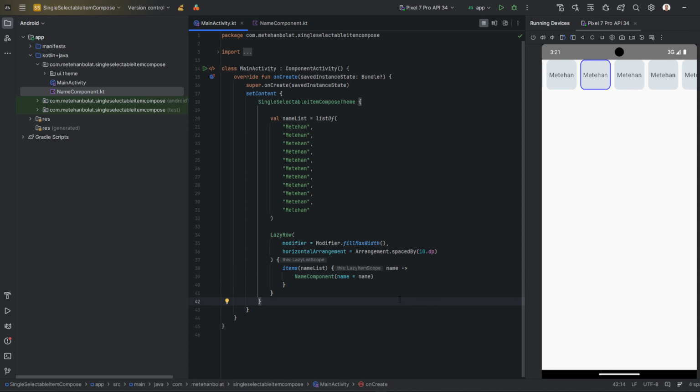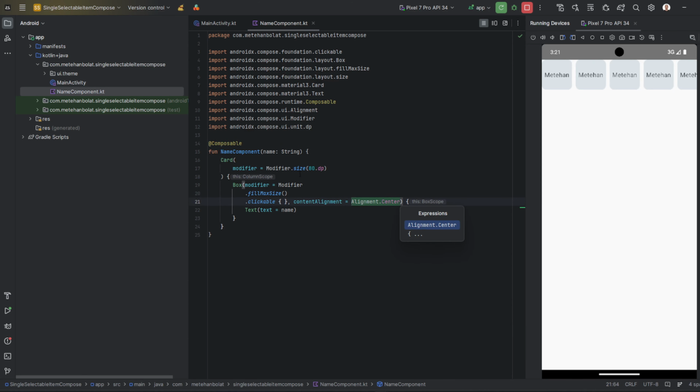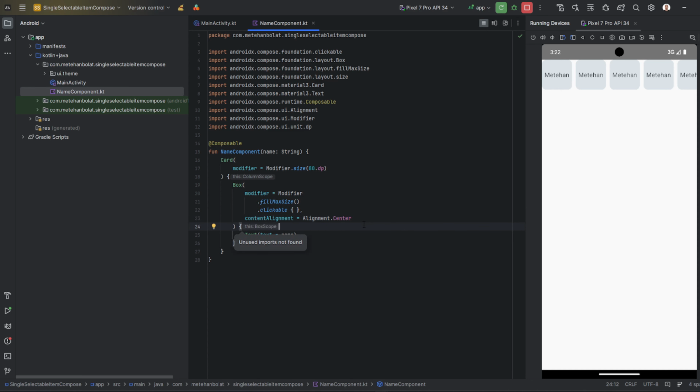Okay. Let's run this now and simply see what we are doing. As you can see, we have boxes with a name inside. I can click, but when I click it, nothing happens because we haven't written it yet. It looks better.